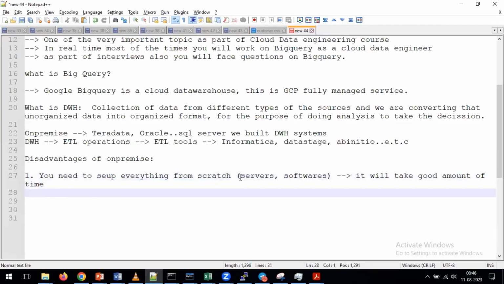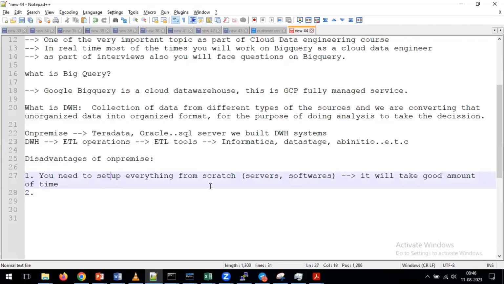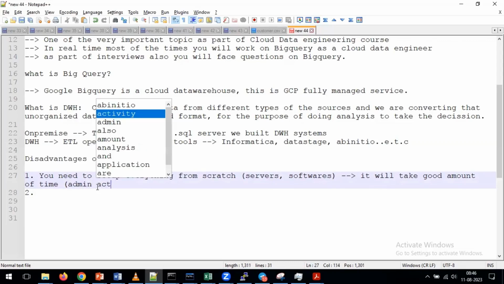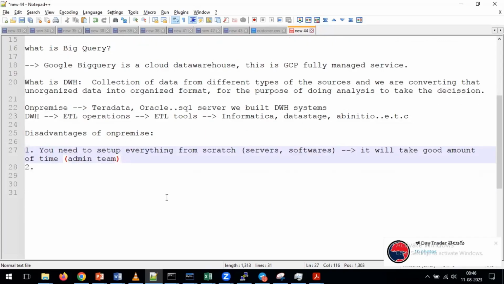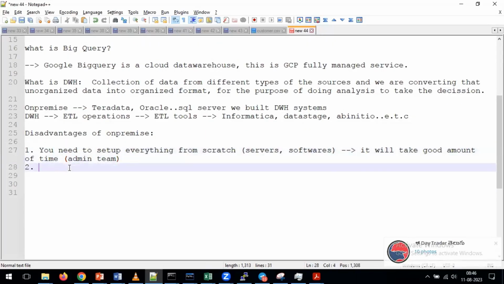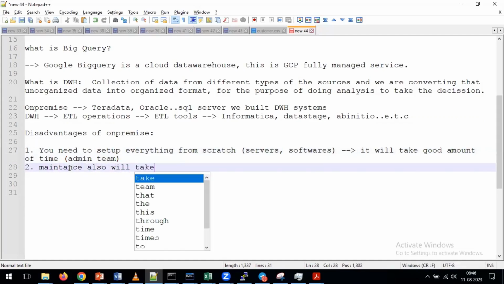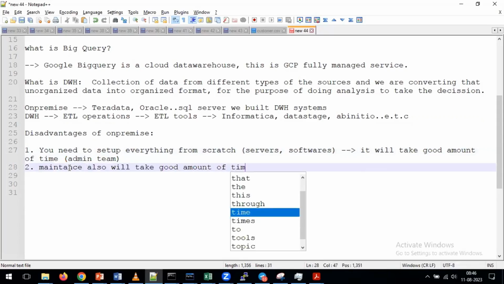So I'm repeating one of the topics which we discussed in the previous classes. What are the disadvantages if you are going to work on an on-premise system? We need to set up everything from scratch, which means you need to create the servers, install the software, and perform all the activities. You in the sense our admin team, because we are not going to do these activities on-premise ourselves. Our admin team will perform all these activities, but even so, it will take a good amount of time. And this is for setup. After setup, what needs to happen? Maintenance, and maintenance also will take a good amount of time.